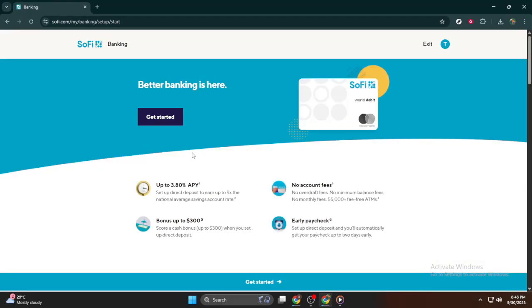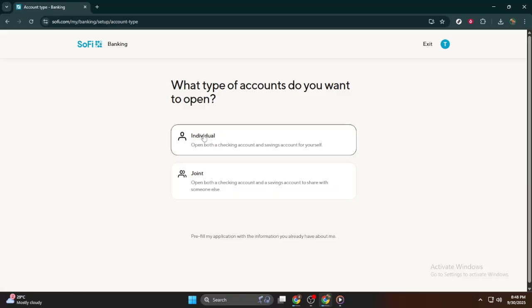As you move forward, you're entering the application phase. Here, the website will invite you to sign up with your email address and create a password. This step is crucial as it secures your account and establishes your online identity with SoFi. If you're looking for a more streamlined option, you can also sign up using your Google or Apple ID. It's all about your preference and what suits you best.